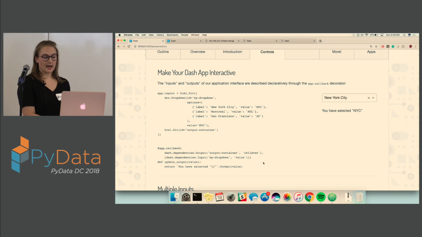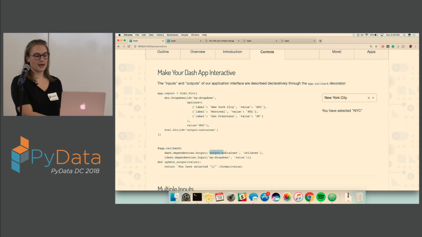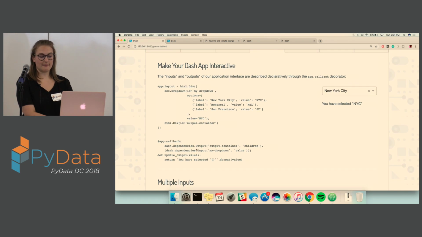So as the output, I'm using, like I mentioned before, the container. So I use the ID of what I want to update, and then the element that I want to update. So I want to update my output container div, and I want to update the children of that. So now for my input, I want to use the dropdown as my input, and my dropdown ID, my dropdown, and then I want to use the value from that.